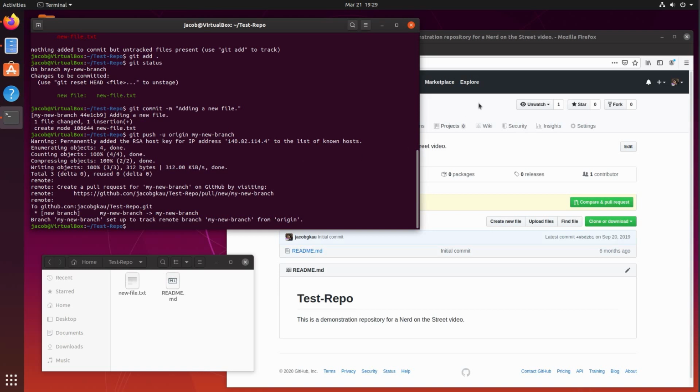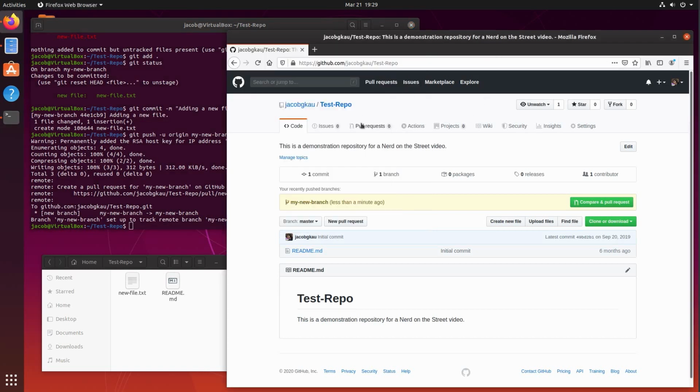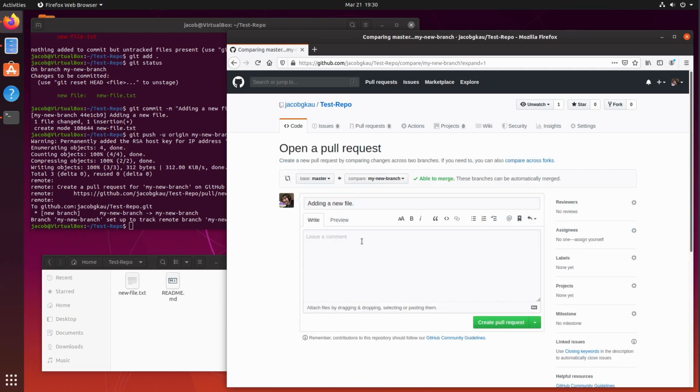And you can see in the background here in our web browser, we now have this message at the top of our page. Under your recently pushed branches, GitHub saw that we pushed from Git a new branch called my new branch. If we look under our drop down here, we can see my new branch. This was not here before until we just ran that command. And now to make a pull request on the GitHub side, all we have to do is click this green compare and pull request button. Now the pull request is once again a GitHub specific feature. Alternatives like GitLab have their own equivalents though.